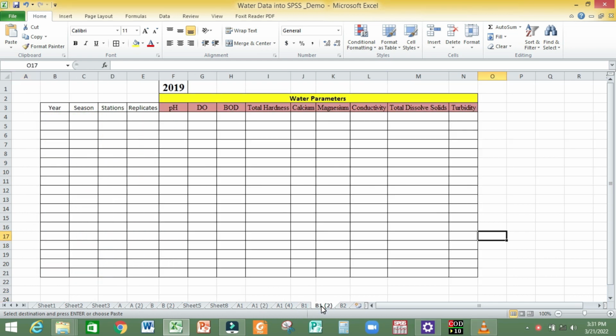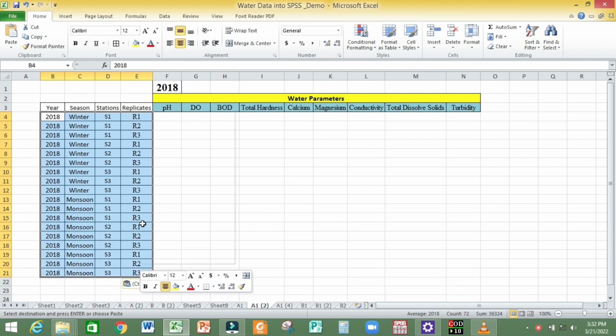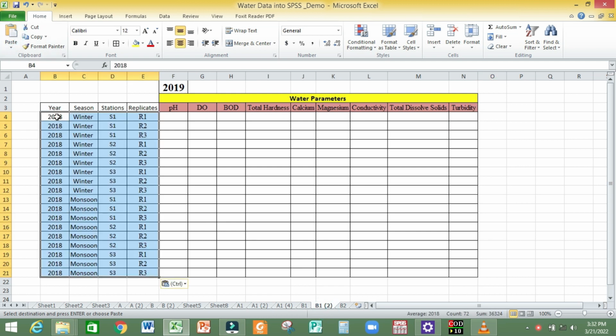Now, following the same procedure, you can repeat these steps for the year 2019. Or you can copy from the sheet of 2018 and paste it in the 2019 sheet, and change only the year into 2019.